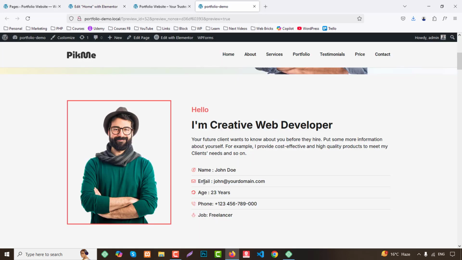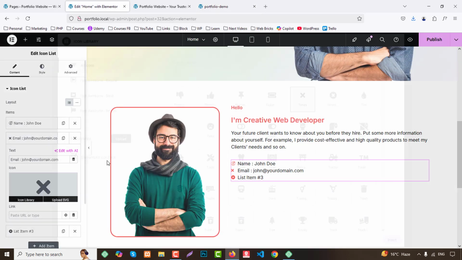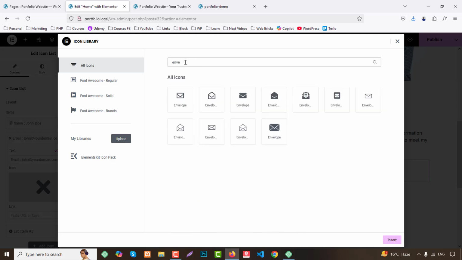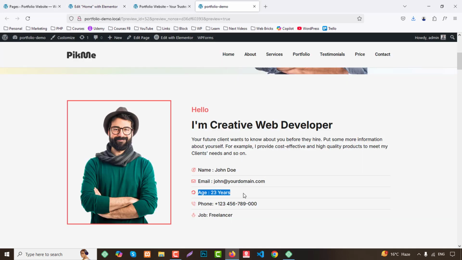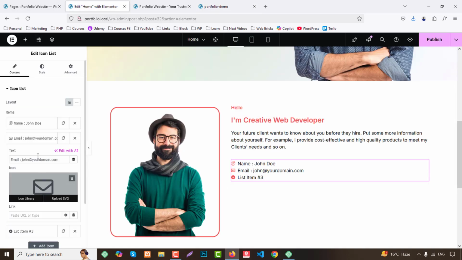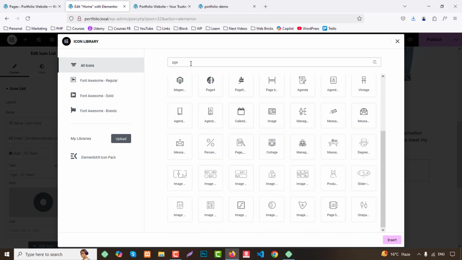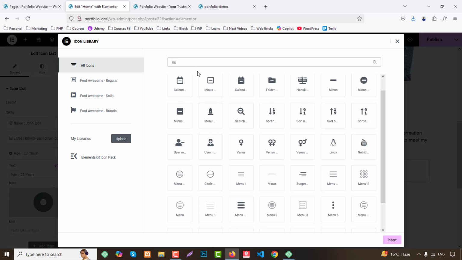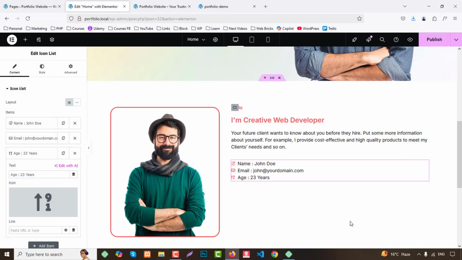Then we have an email, so search for the envelope icon. Then we have age, so the icon will be something like age or number. We can choose a number icon, something like this, or this one for example.